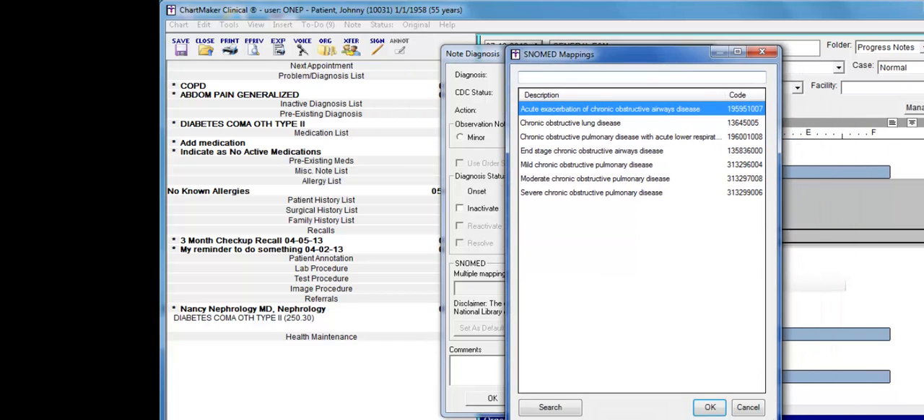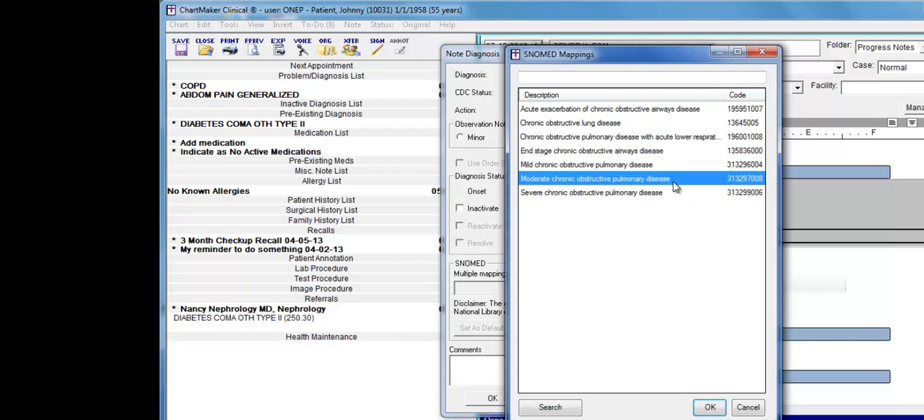However, if you would like to select the appropriate SnoMed code, then click Select. This will take you to a search screen that will automatically show you the list of SnoMed options for this ICD-9 code. If you find the option that best describes this patient's condition, then you can highlight it and click OK. Otherwise, if you do not see what you are looking for here, then you can click Search and continue to search for the correct code. I'm just going to select one of the options we see here and click OK.